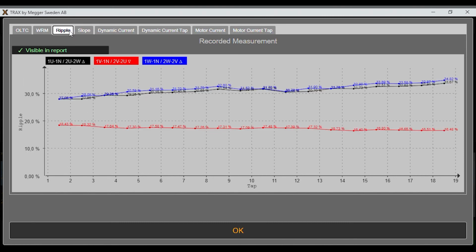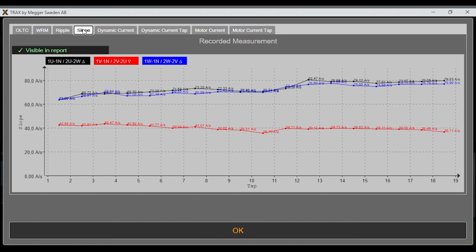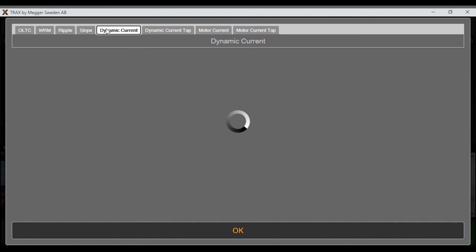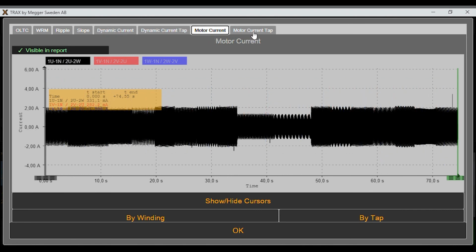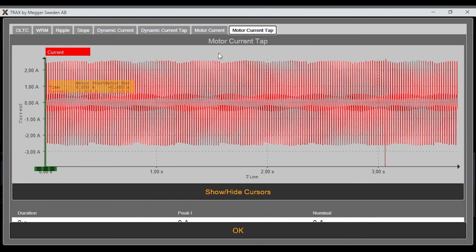You can see the ripple per tap and all phases. You can see the slope per tap and for all phases. You can see the dynamic current as seen for all taps and all phases superimposed, or only the transition between 7 and 8. The motor current can be seen for all taps or just for the transition between the 7 and 8 tap.